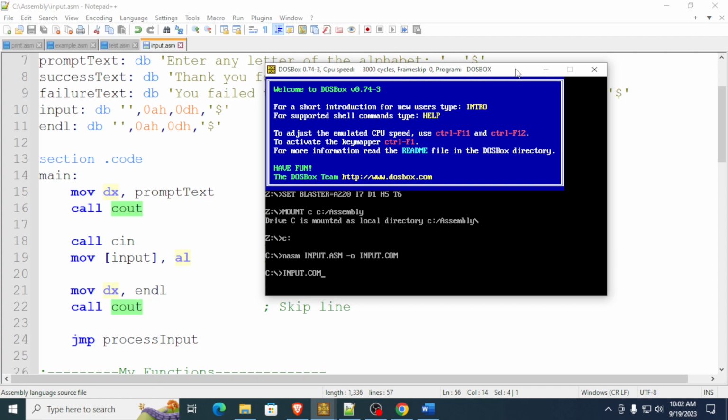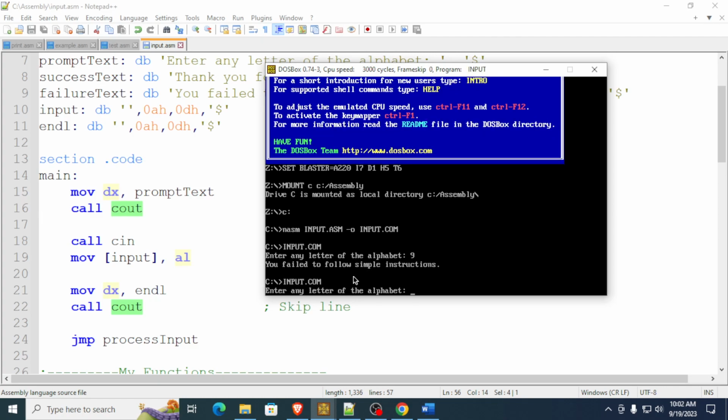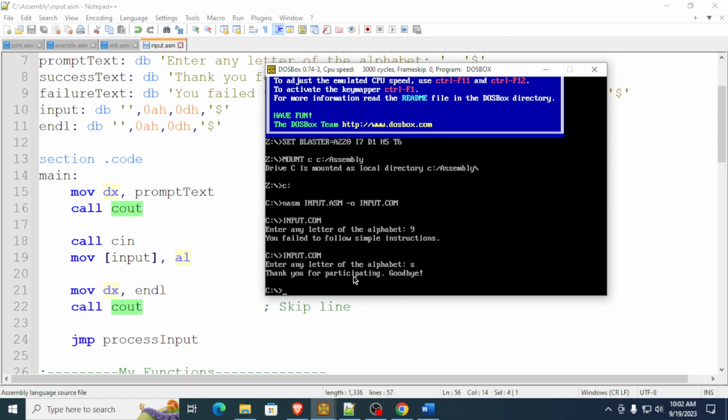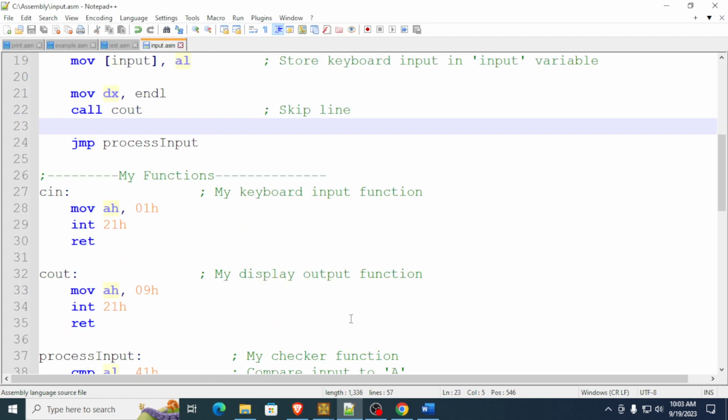Then we run the function, enter any letter of the alphabet, put 9. You failed to follow a simple instruction. Okay, and we'll put S, a letter of the alphabet. Thank you for participating, goodbye. So you can see that's just how you process inputs from the keyboard. Yeah, that's it.